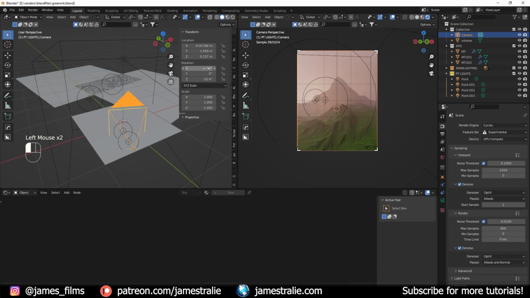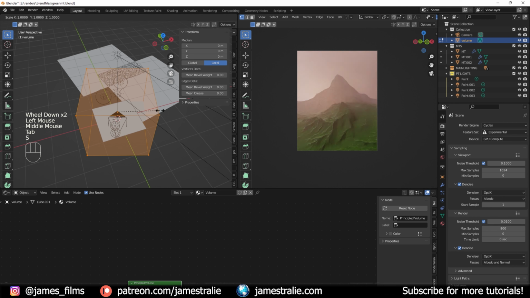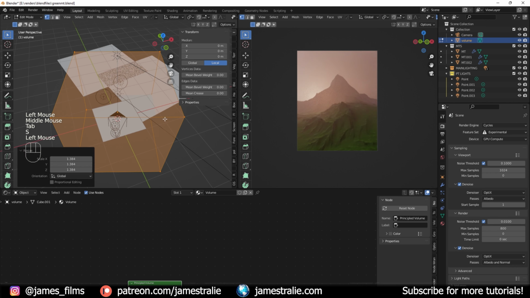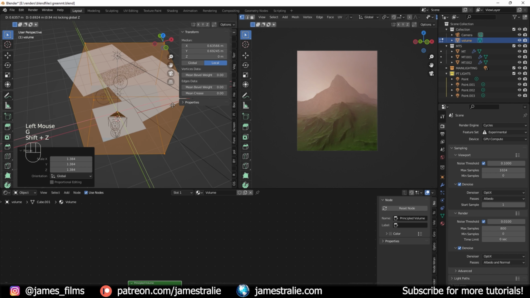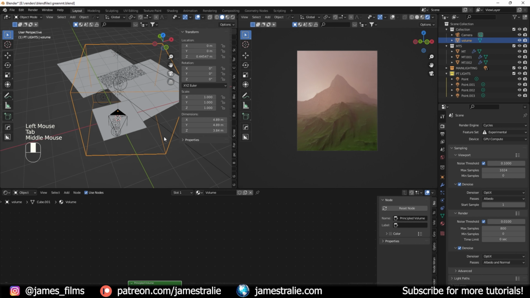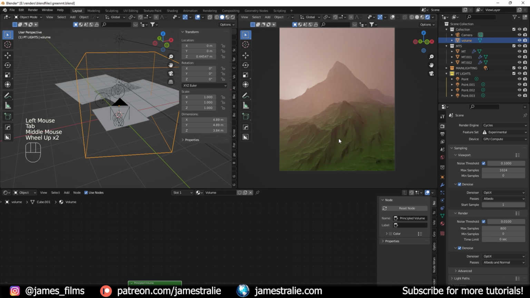Volumetrics will add in a lot more noise generally. So having optics checked on with enough samples to give you a good starting point and base works quite well for the scene. I'm just gonna scale that volumetric up just a bit more so that it covers the extent of our scene on the right. I was noticing it was kind of clipping a bit. And this is probably pretty good.